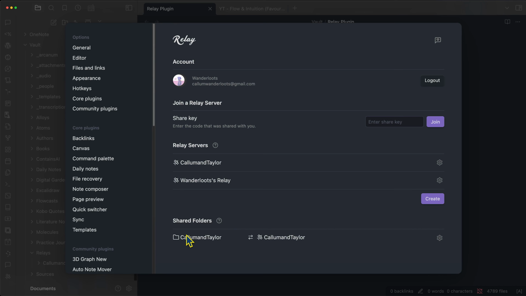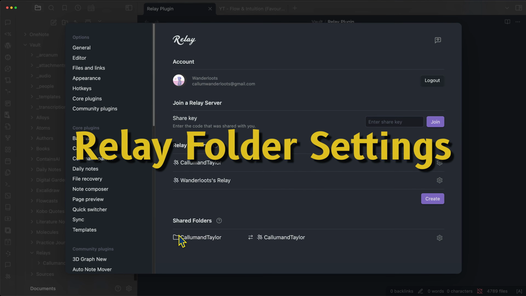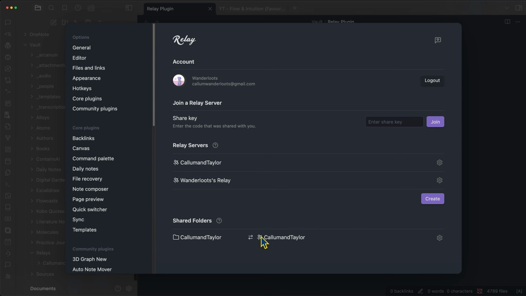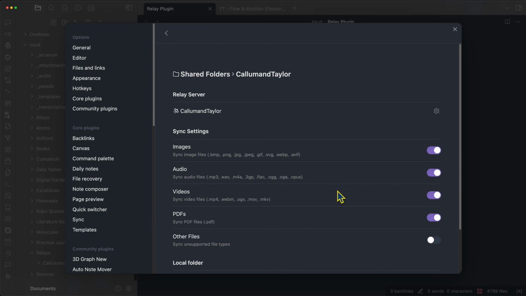And now if we go here, it shows you which folders are syncing across your relays. This is just a good way to get an at-a-glance view of it. If I go here and I click on the settings wheel for this particular relay, for this folder here, I can change the settings on this particular folder.